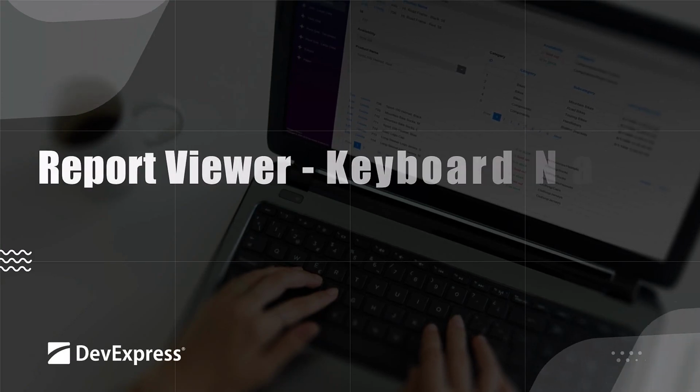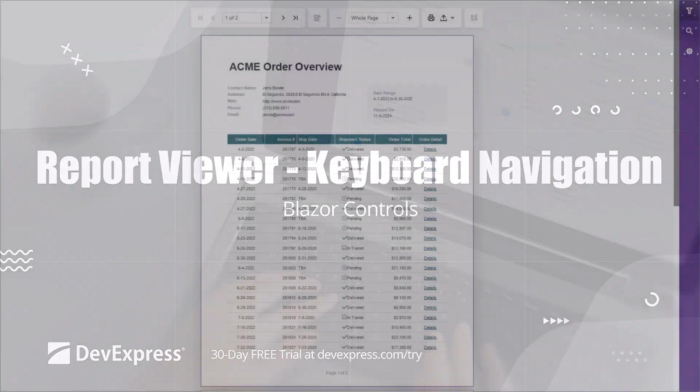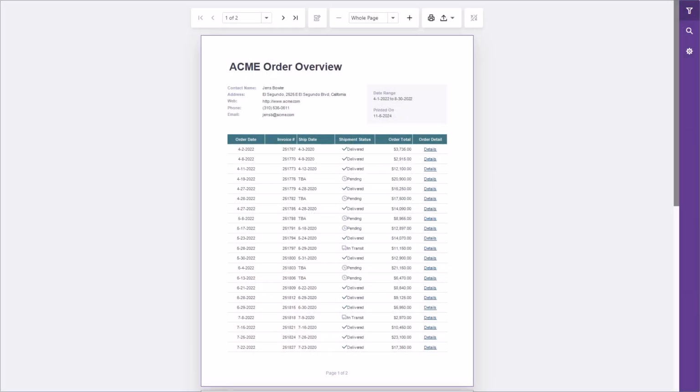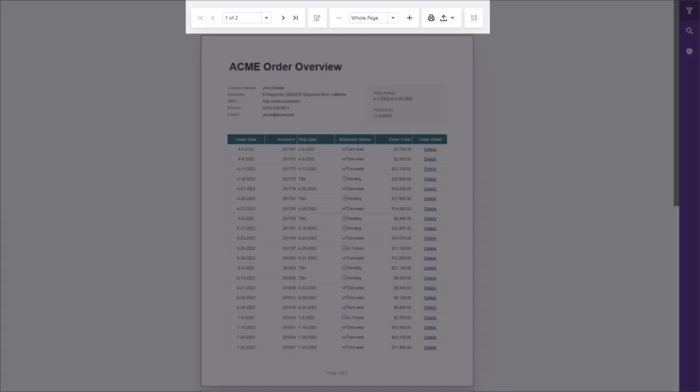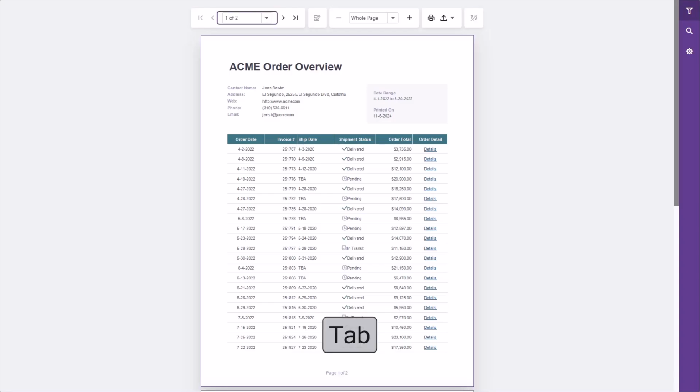This video shows you how to navigate the DevExpress Blazor Report Viewer using your keyboard. The Report Viewer has three key areas: the toolbar, the document area, and the tab panel. Press Tab to move between them. The toolbar is selected first.